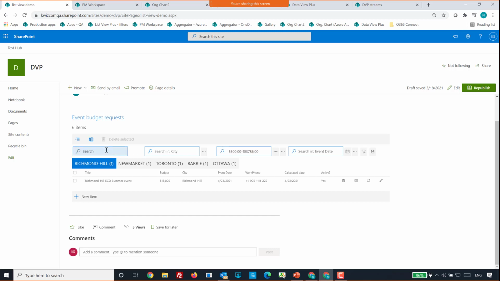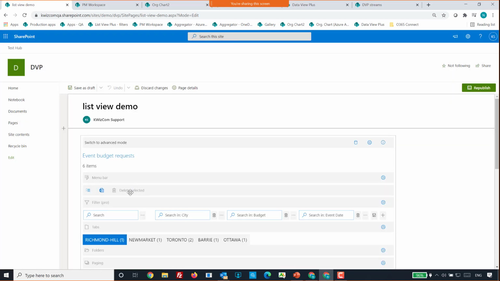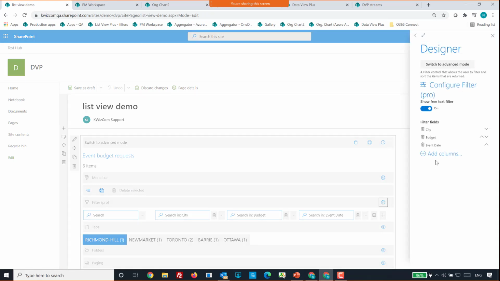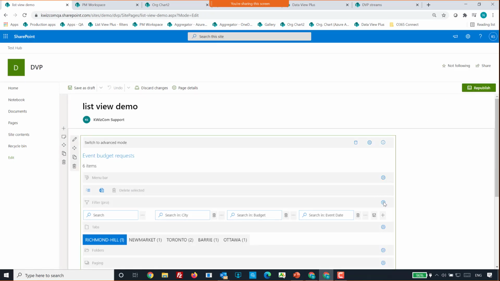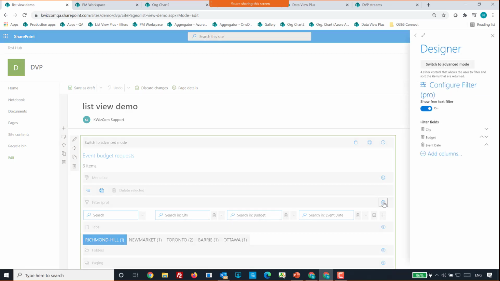The first filter is different. This is not a column filter. This is a search box. So it searches all the columns in one shot, and you can decide if you want to display all these filters or only part of them. Maybe I don't want the search filter, so I can go here and turn it off, like don't show the free text filter, for example. So it's up to you.